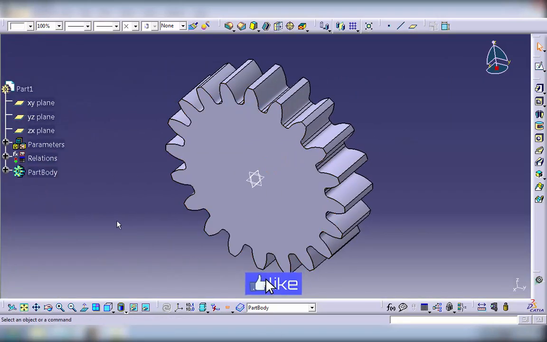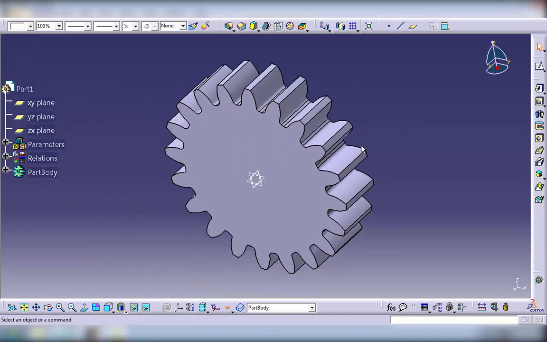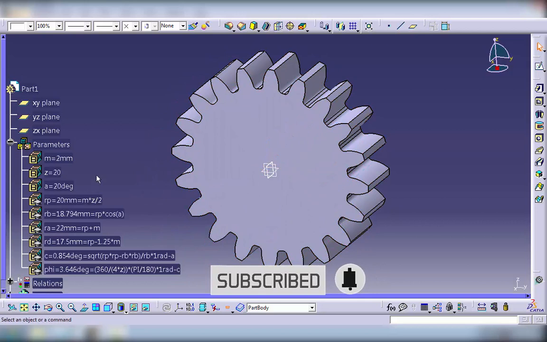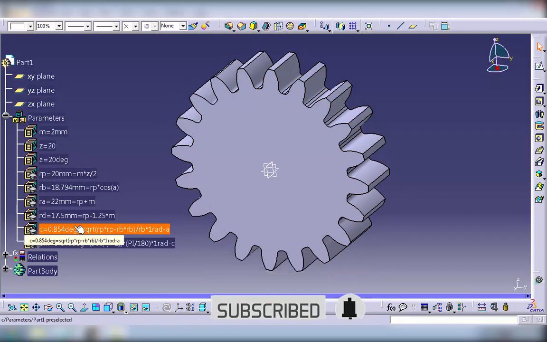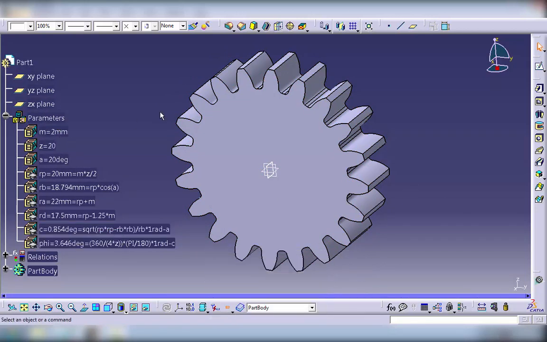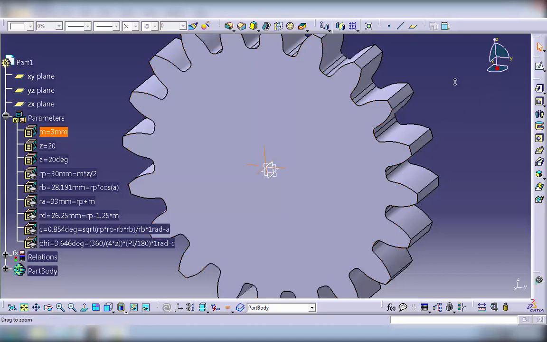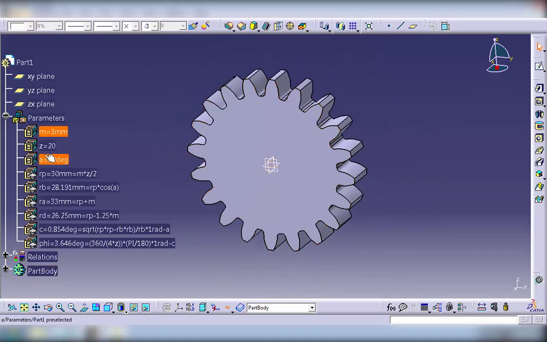As you can see, we have created a gear which has 20 teeth, a module of 2 mm and a 20 degree pressure angle. Here are the parameters. Now since this is a template of a gear, we can change these 3 parameters. Let's just take a module of 3. Okay, the gear is now created with a module of 3, number of teeth 20 and pressure angle 20 degrees.